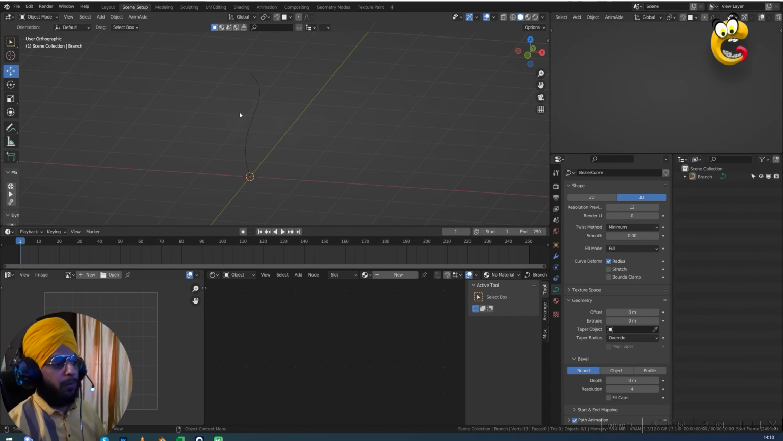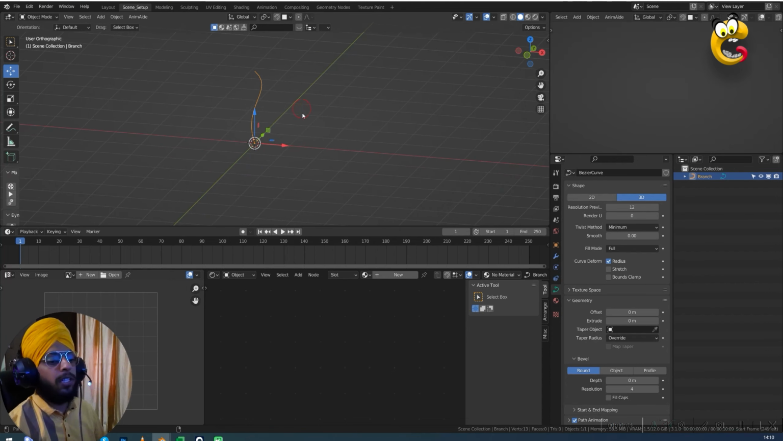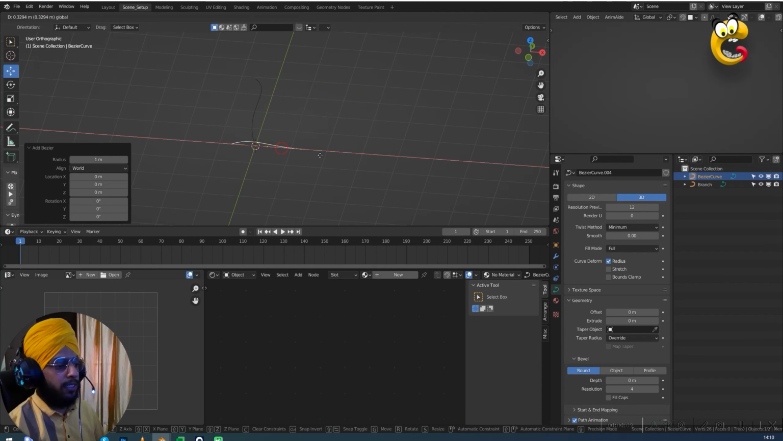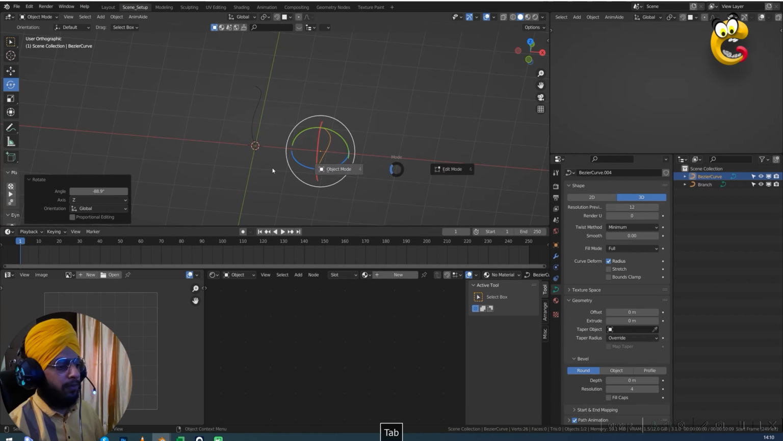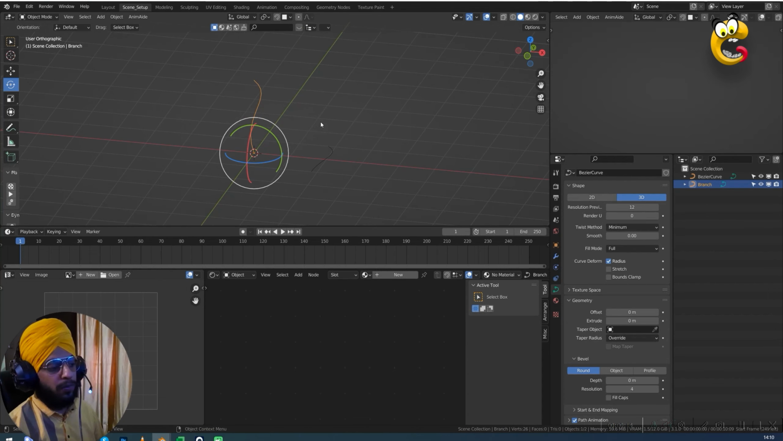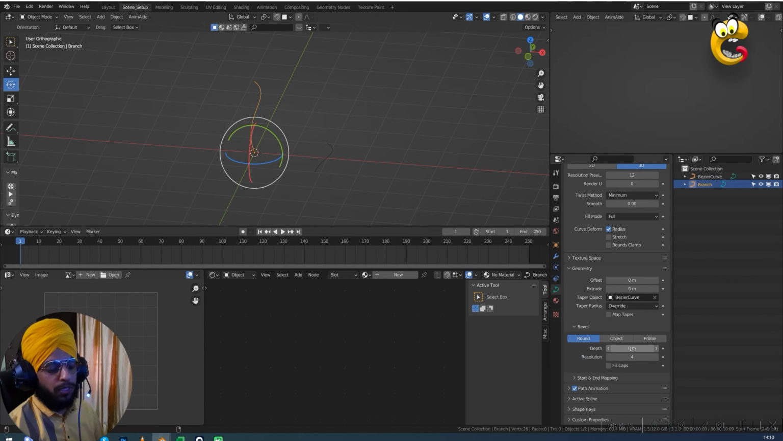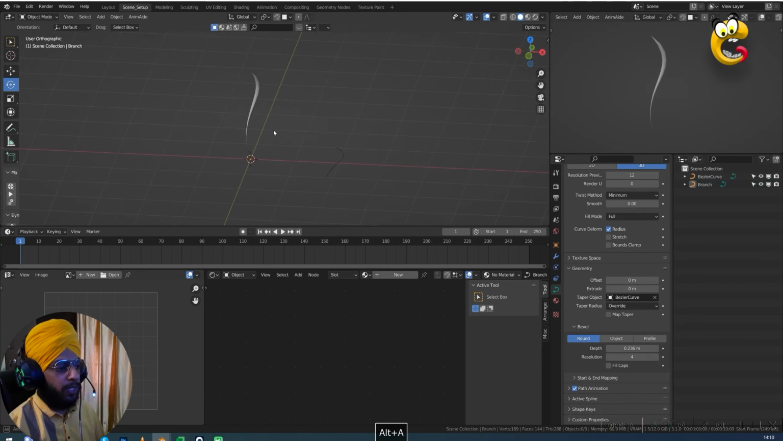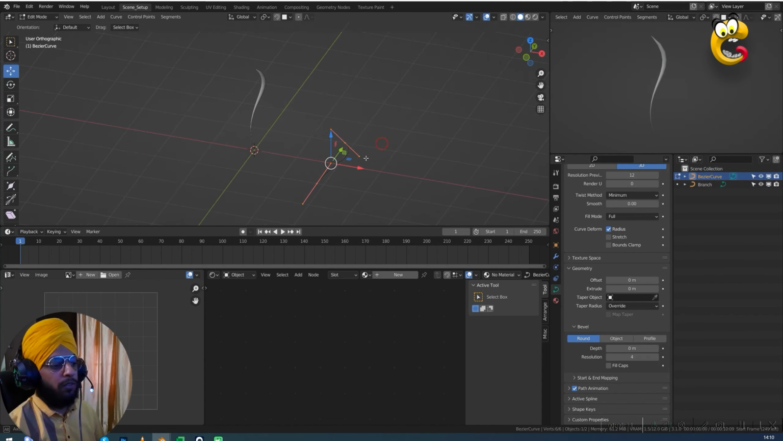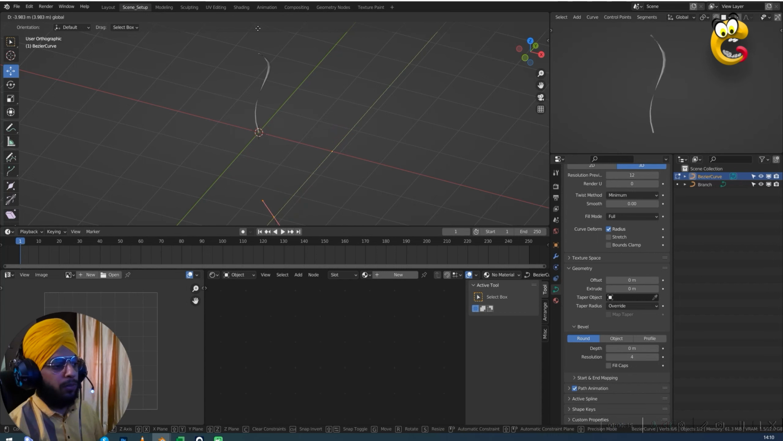So to give it a proper thickness, we must have another curve to get reference from. So press Shift A and create another curve, rotate this like this, and now select our branch curve and go to geometry options, then taper object, and select this new curve as the taper. Now make a bevel depth, increase this, so it will look something like this. So now go to the new curve in edit mode, just try to move this and figure out where it works good.